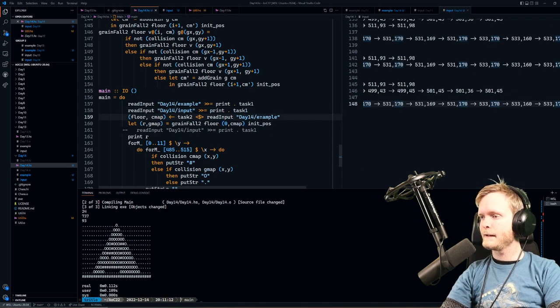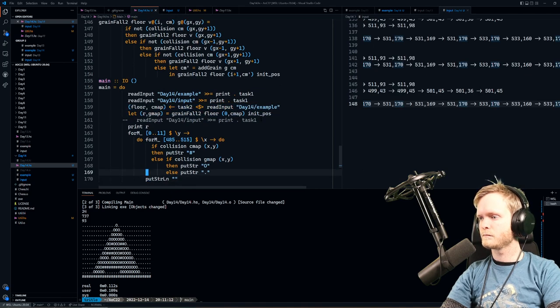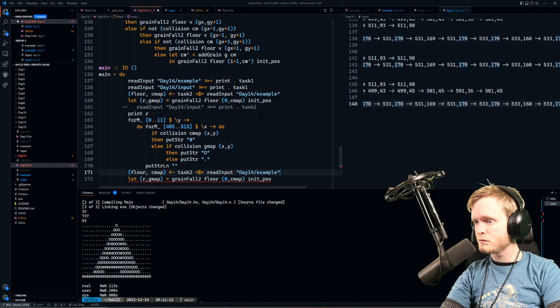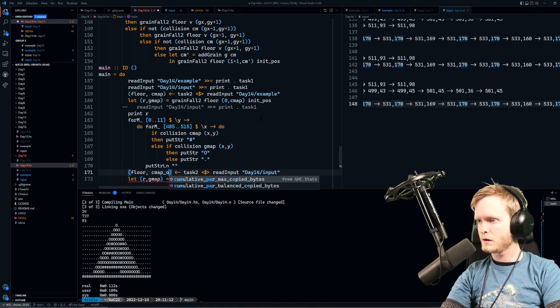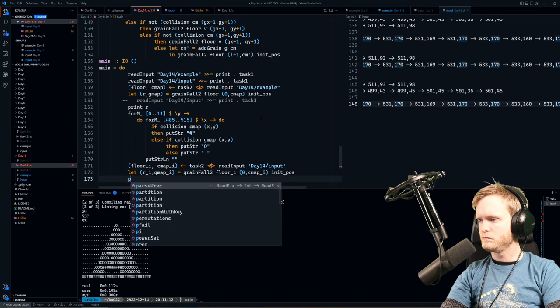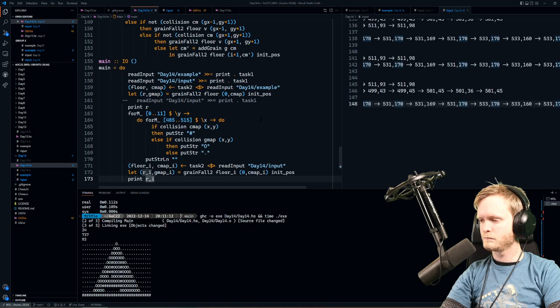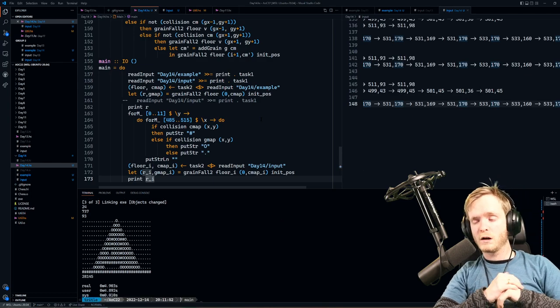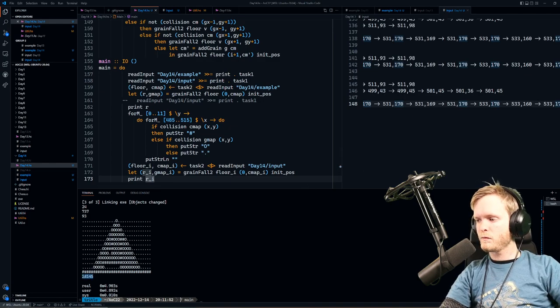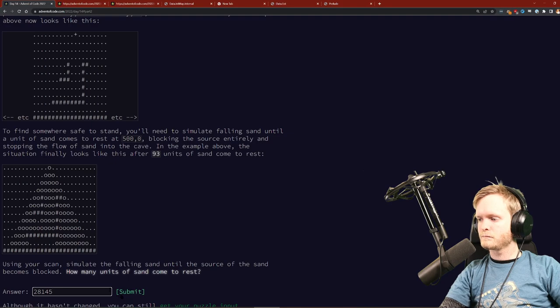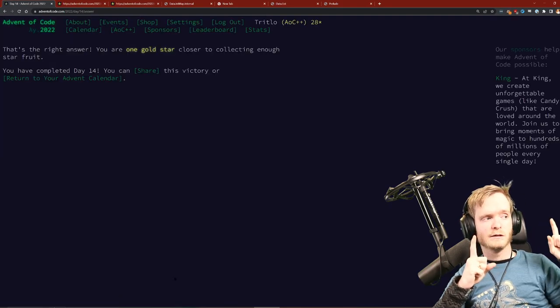Okay. We print out this. And then we're gonna do task 2 on the input. And then CMAP I, GMAP I, R, I, floor I. Task 2 reading before I, CMAP I, print R, I. Might take a while. 5 seconds. 28145. Alright! We finished day 2!